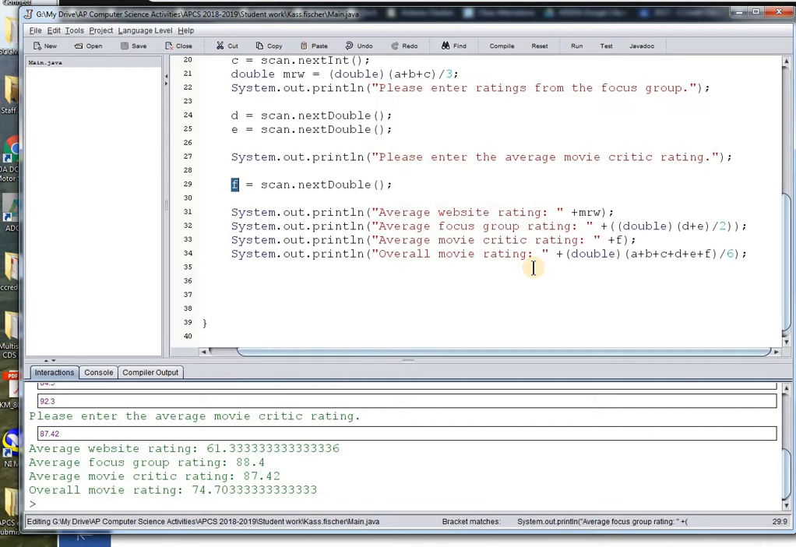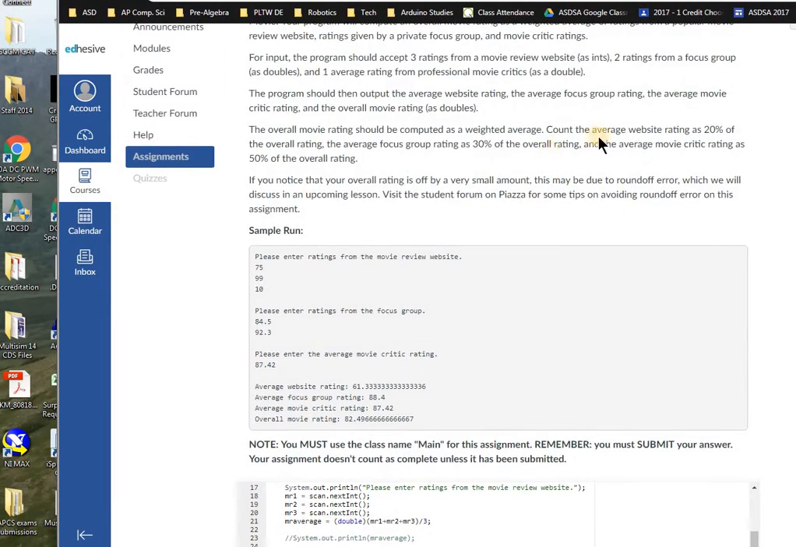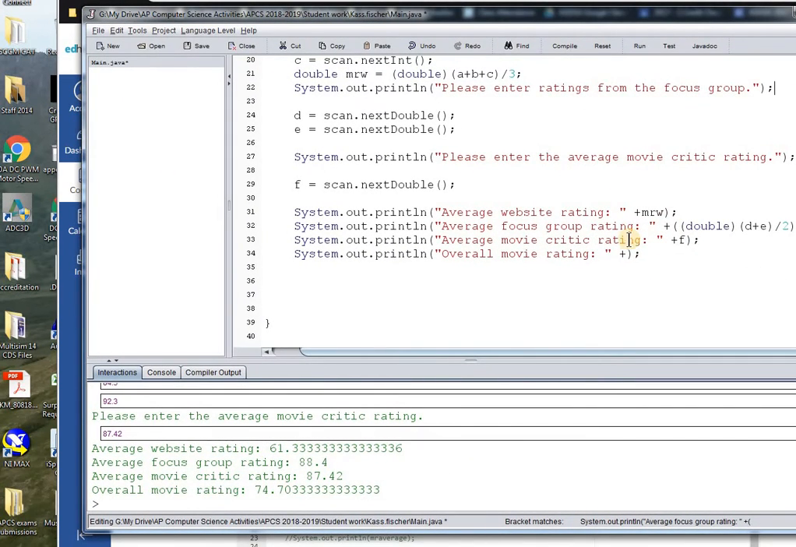But to find the overall movie rating, this isn't how it's done. You don't divide by 6. In the booklet here, it tells you that they're not going by a straight average. They're going by a weighted average. The website is only worth 20%, the focus group is only worth 30%, and the critic is worth 50%. So you can't just take all of it and divide by the number of them.